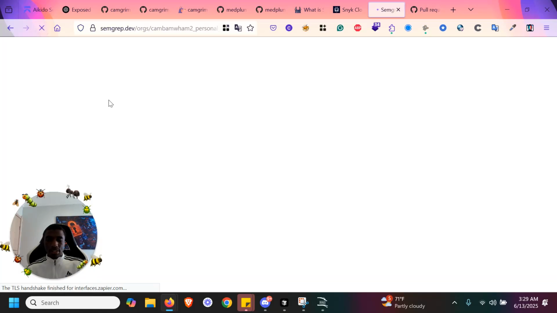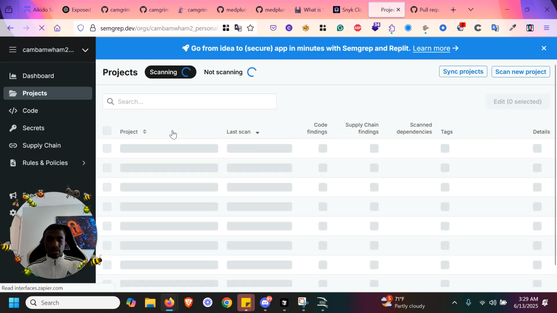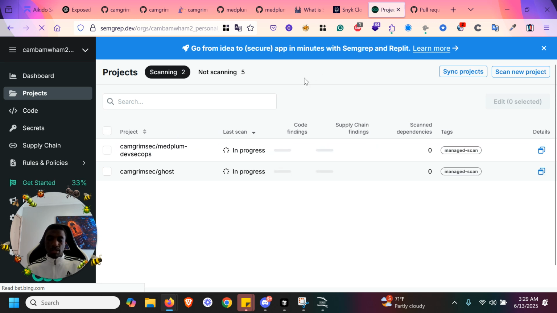Currently, it's not giving me the easiest time today. We're going to go ahead and reload it. But SemGrep is just another DevSecOps tool, which, like I said, you need redundancy, and it can really help and add to your repertoire of tools as you go through in DevSecOps.